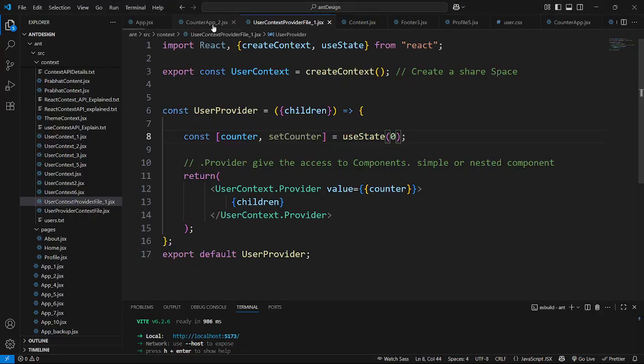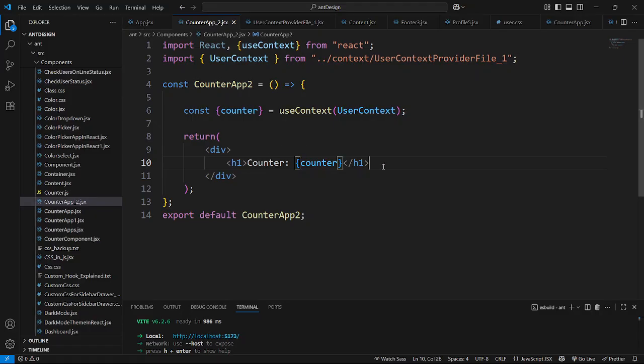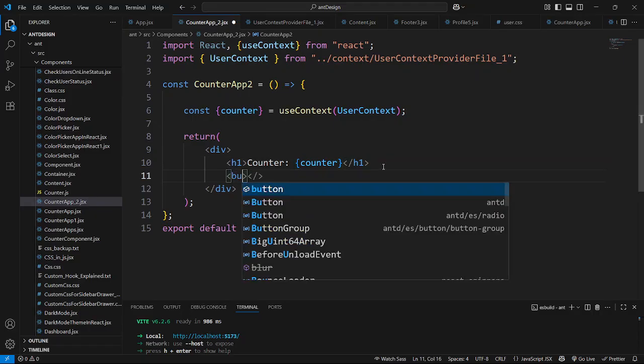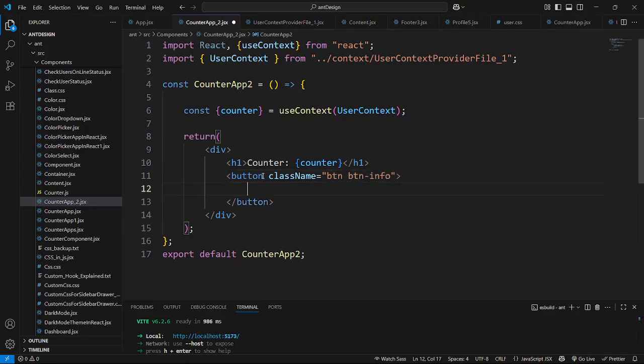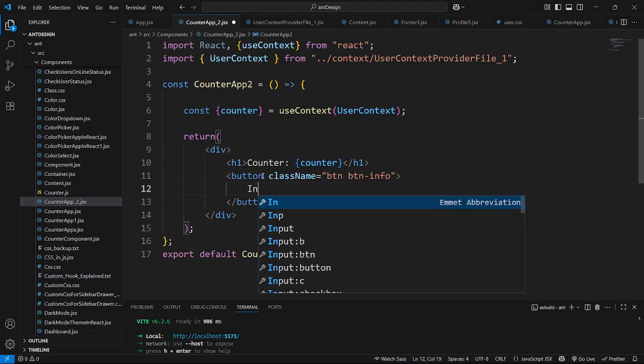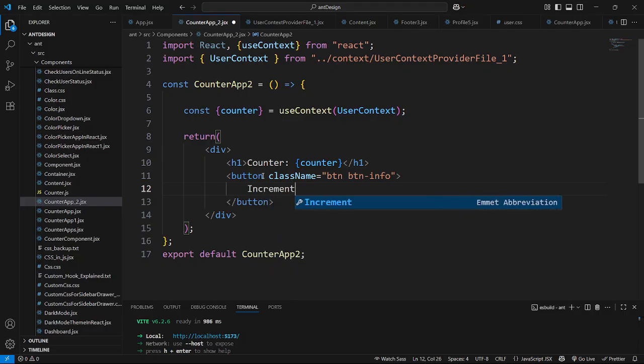So counter 0. Come to the counter app component. We will create here two buttons also, to increase the counter and to decrease the counter. So I'll give here the class name also. I'll say here btn, btn info, and let's say here increment. Okay, increment, this is it. So I'll save the file and have a look in the browser first.